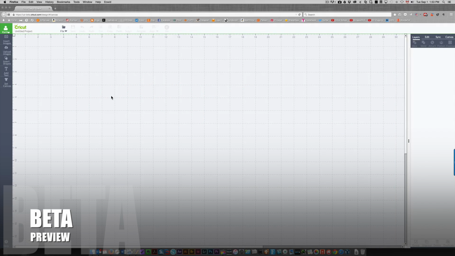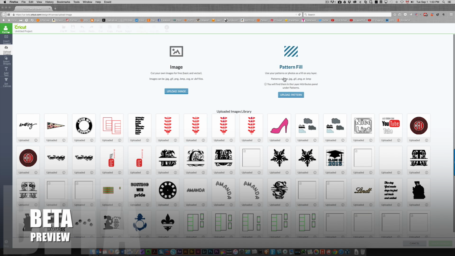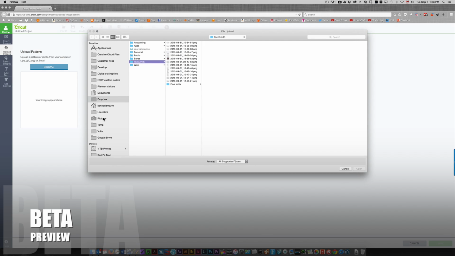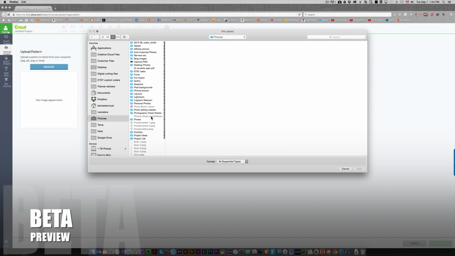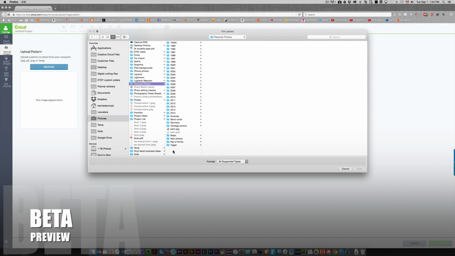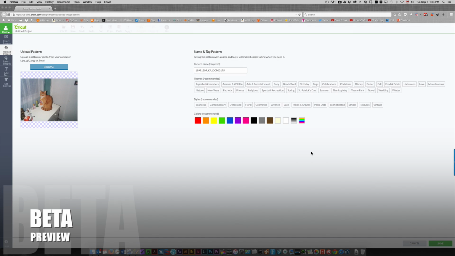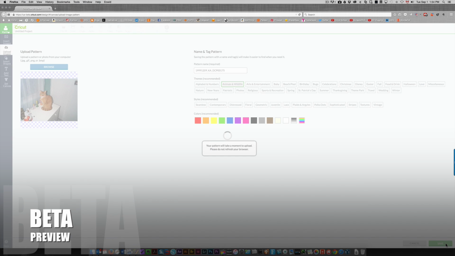Another thing you can do is upload photos. I'm going to click Upload Images, but I'm going to choose Upload Pattern. I'm going to browse for my image, which is in my pictures, and I'm going to use a picture of my cat, who isn't with us anymore, hasn't been for a long time. The one that I had thought about was this one. I'll open it. I'm going to choose the Animals and Wildlife theme, and I'll click Save.